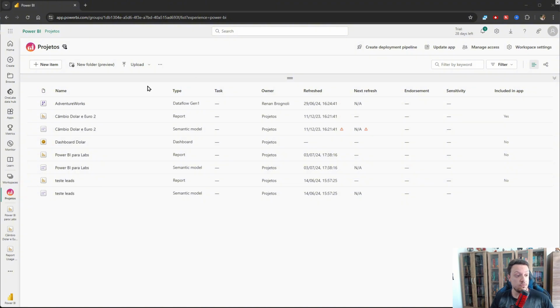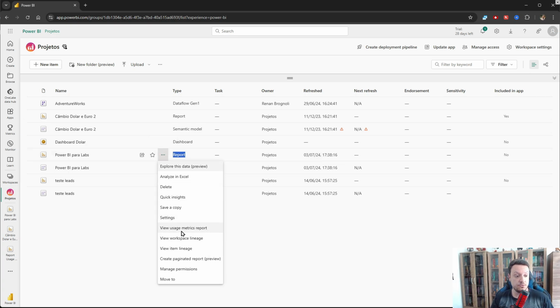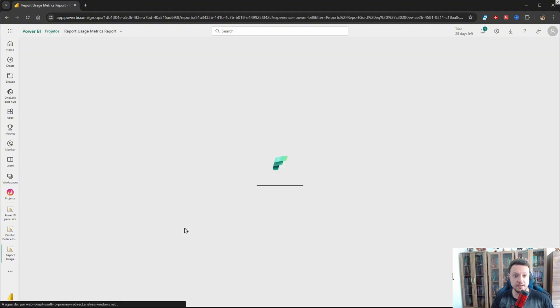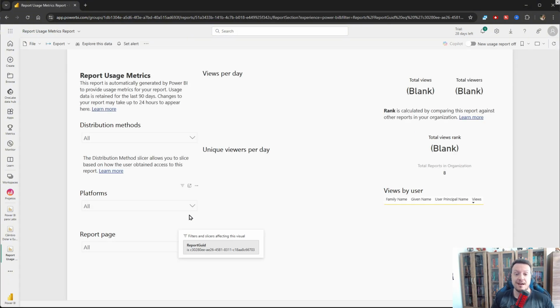We're gonna go to one of the reports that I have here in my workspace. I go to this one, Power BI for Labs. I'm gonna go to the report type, click on the dots and go to view usage metrics report. When I click here, it's gonna create a report specifically with the access data of that report.